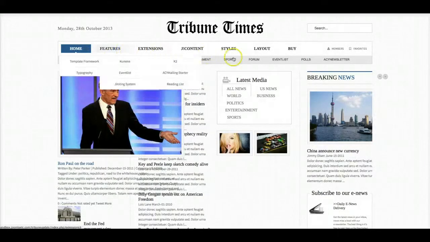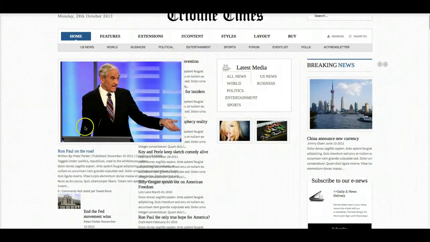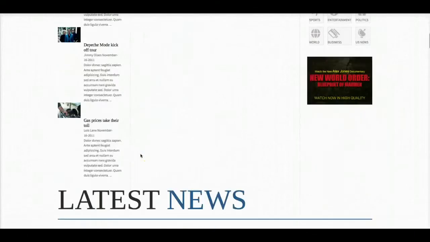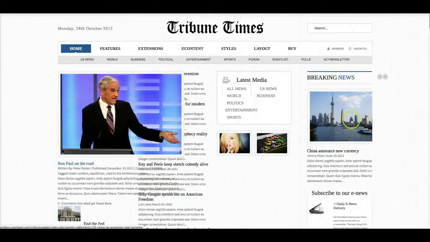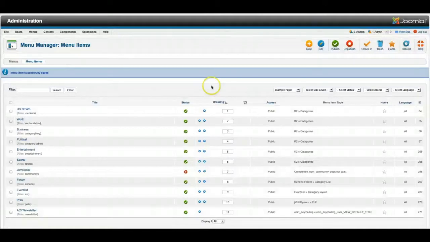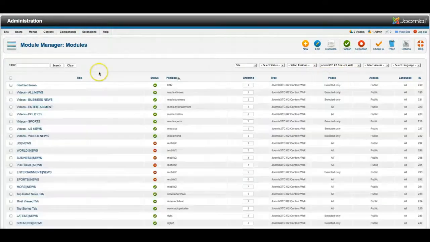Okay, so now we've set up the whole header area here with the menus and the date module and the search module and the logo. So now we're going to move on to the region number 2 here and edit these news rows, which are actually K2 content walls, and the latest news title here. So let's go back to our administrator, and let's go to the module manager, and let's go ahead and filter this by the K2 content wall.